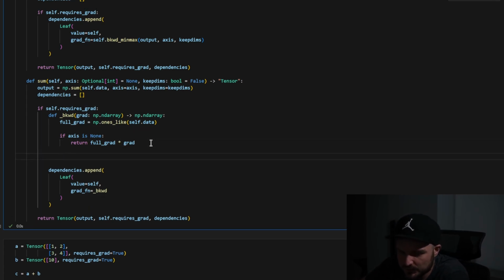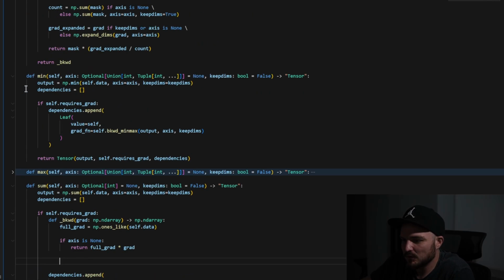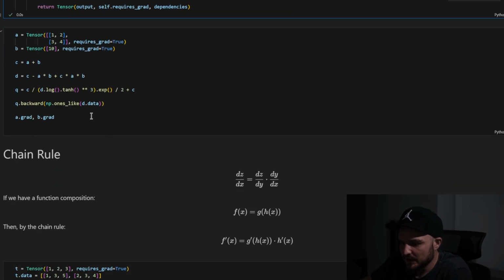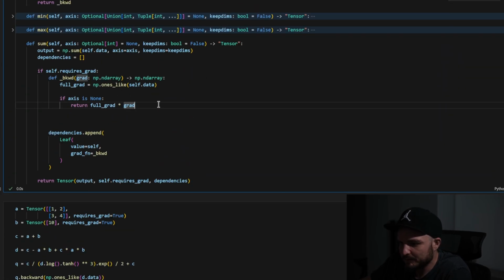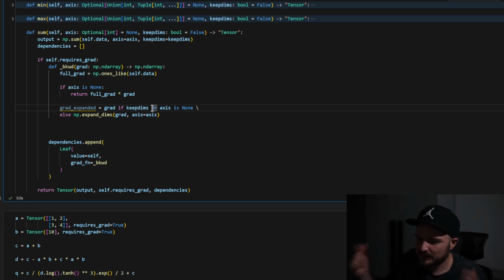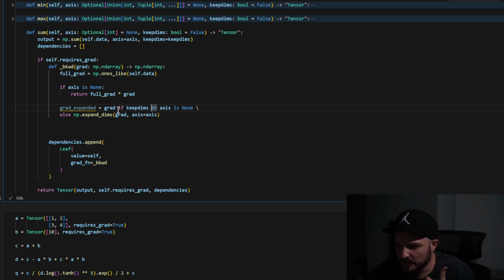No worries. Then what do we need to do if we have an axis? If axis is specified, we can follow approximately the same logic as here for the gradient expanded. Let's copy and paste it here. In this case we have the gradient expanded, but we use the keep dimensions flag, and if keep dimensions is true, we maintain the shape of the input tensor during the backward pass, which means we don't need to change the gradient.